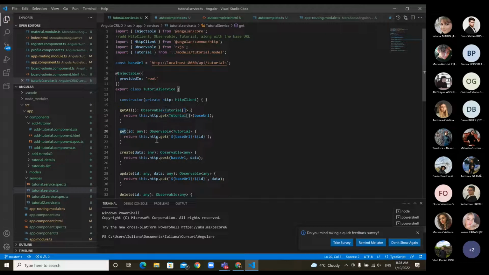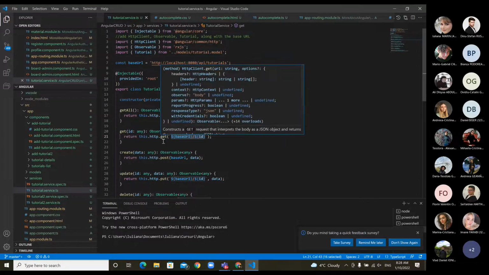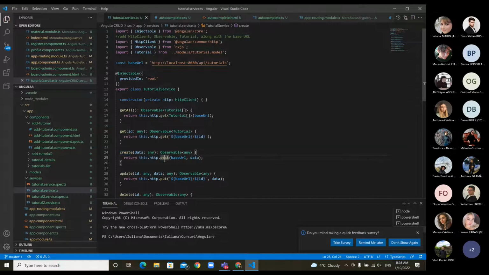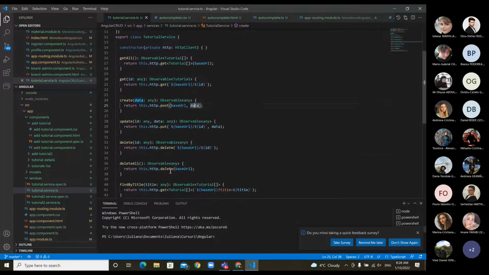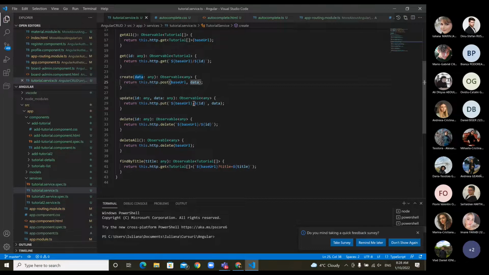You can also get a tutorial based on the ID. So according to the base URL, you have a slash of ID. And again, you do a get. When you want to create, you have a post command for your backend according to your database as well as the data inside the form. You can also update based on the ID, meaning that you have a put request based on your base URL. And then you simply send also the data that you want to update for your certain record according to the ID.